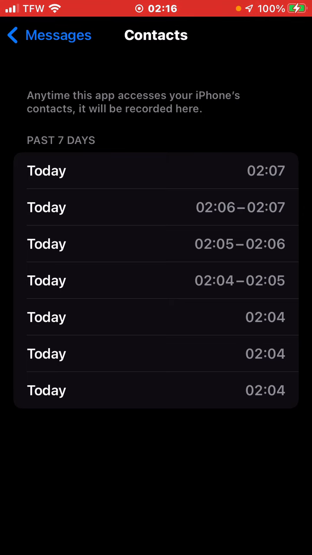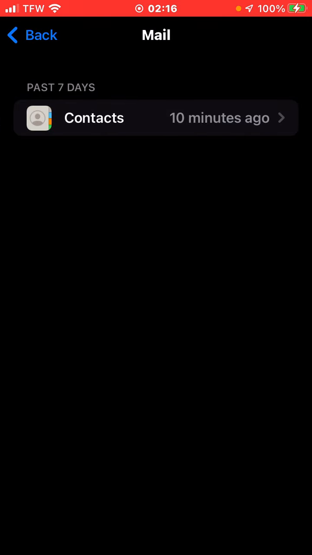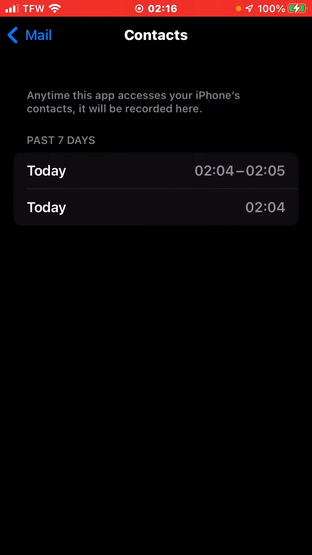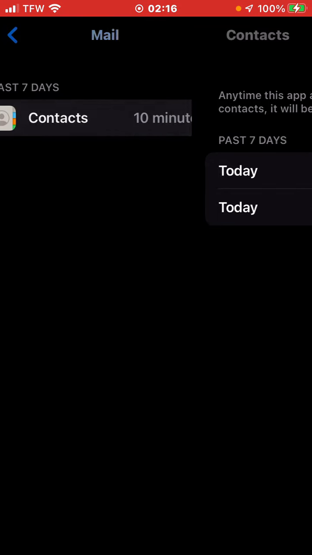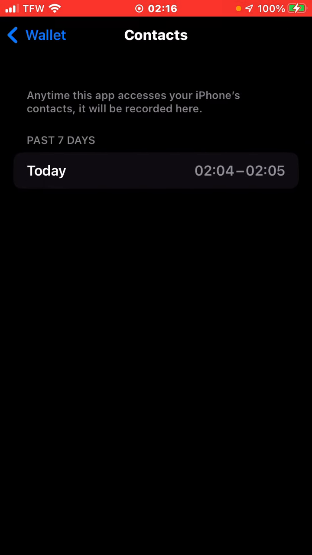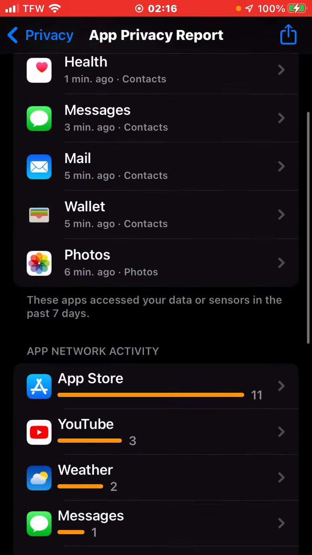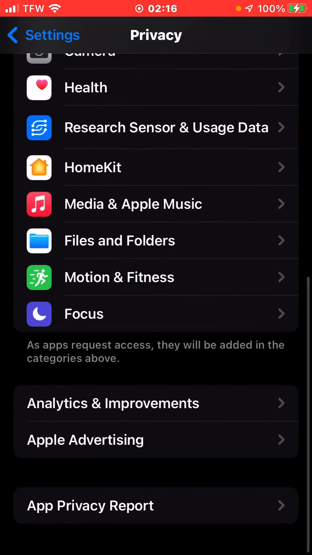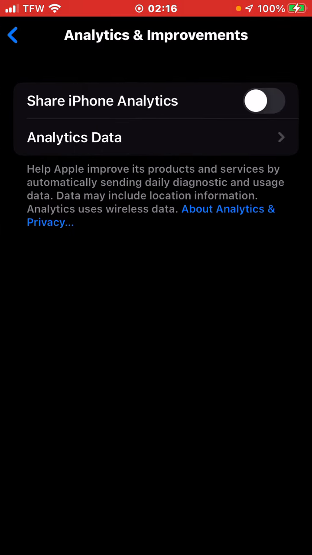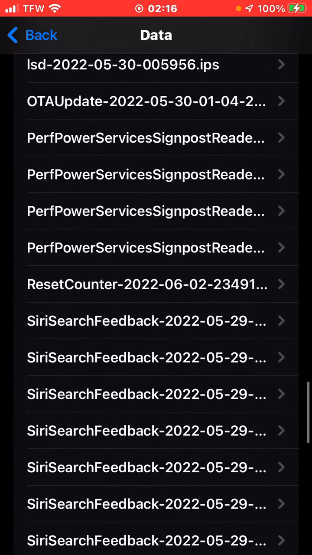So, anytime the Contacts app accesses the iPhone's contacts, I don't even know why it does that. That's quite a bit though. Contacts, 10 minutes ago, my Mail app contacted my contacts twice already. Wallet. Contacts. And then all this stuff. This is like unreal. The analytical data.